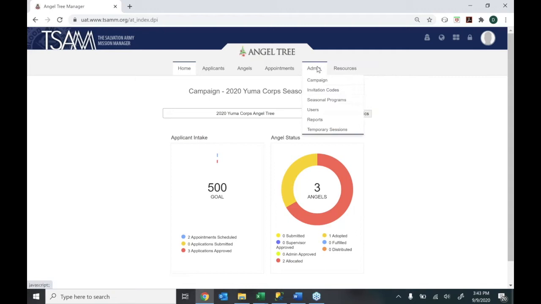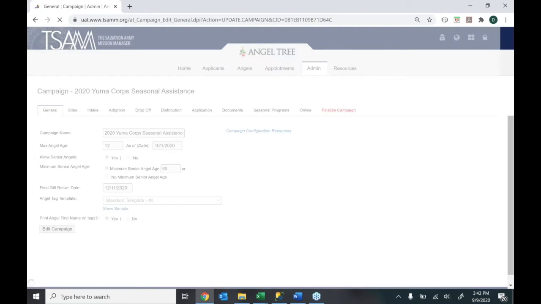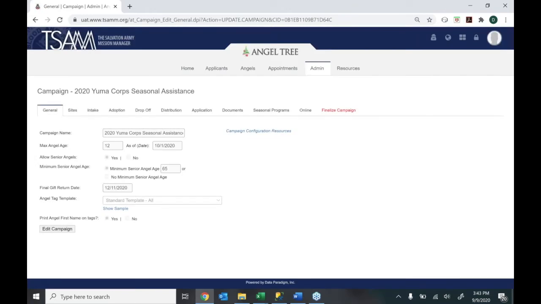Okay, so going back under the admin tab here, there are several things we can do, and we're going to talk about all of them. But the first place I want to go is under admin. I want to go to campaign. This is where we administer our campaign. This is where we set all of our settings that are going to configure our Angel Tree or seasonal campaign to make it specific for our location.